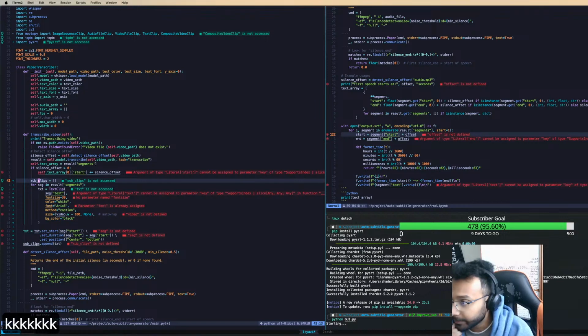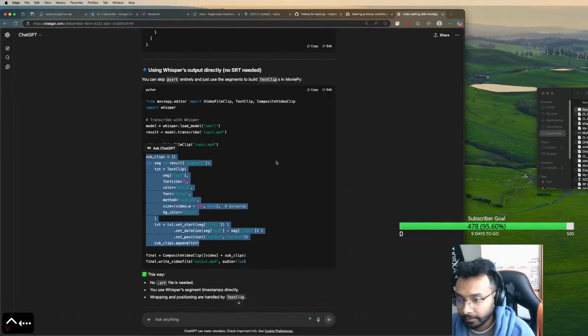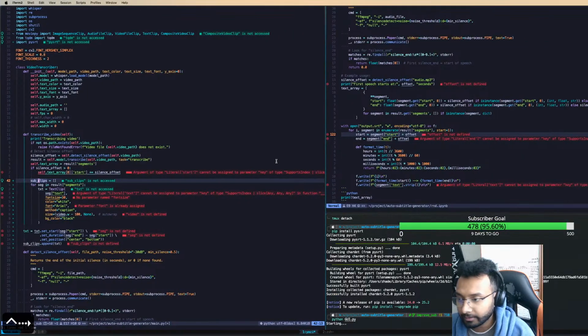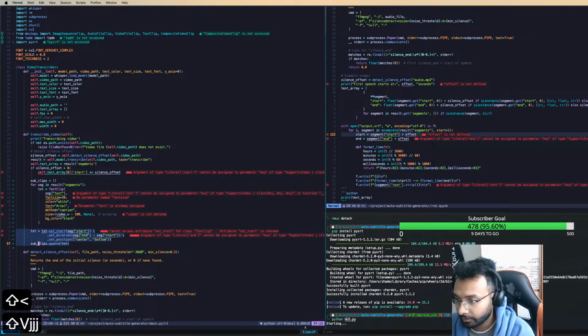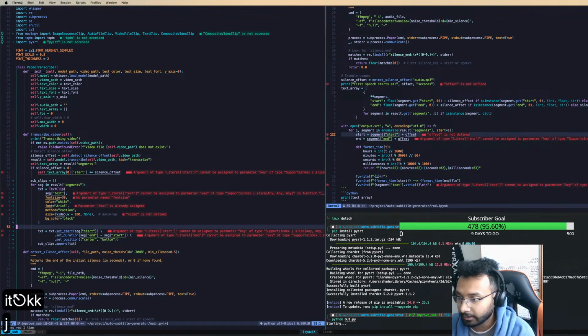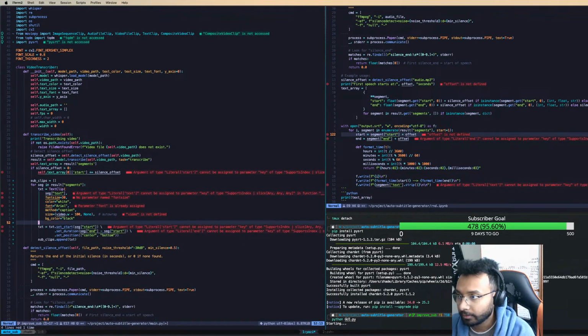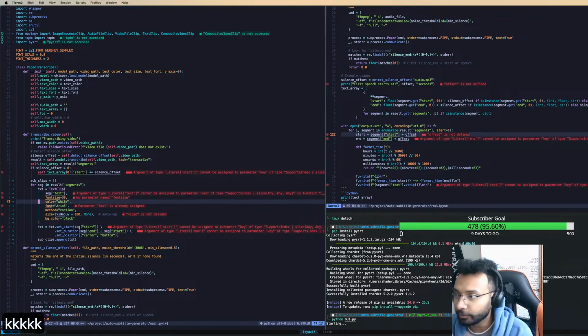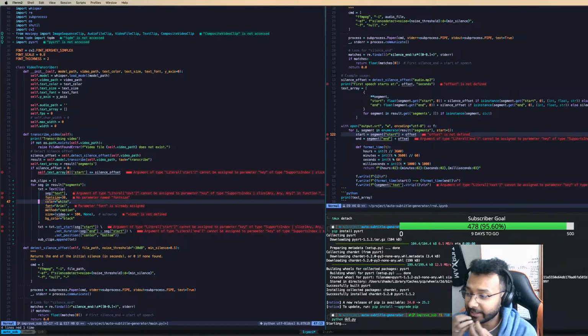With the subclips, which should be in the text array. I did not do this part. Okay, cool. And for some reason the text has gone because I pressed X. Cool. Okay, let's go through this correctly step by step.